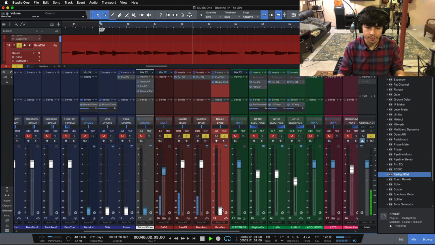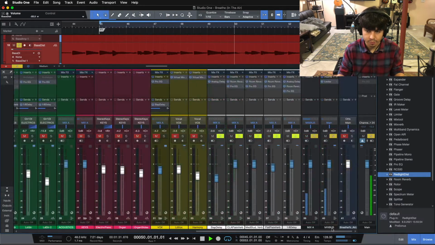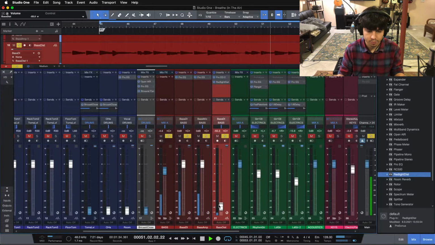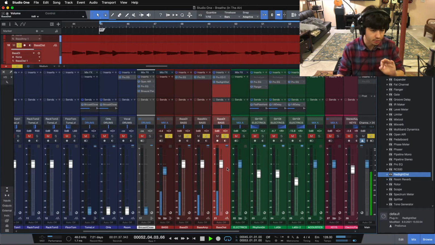So here's our DI and our amp. Right there we can hear it. It's not overbearing though. Let's pull it all the way up. That's a pretty heavy bass on there. All the way up like this, it would sit between some big distorted guitars really well. It would glue together with them.